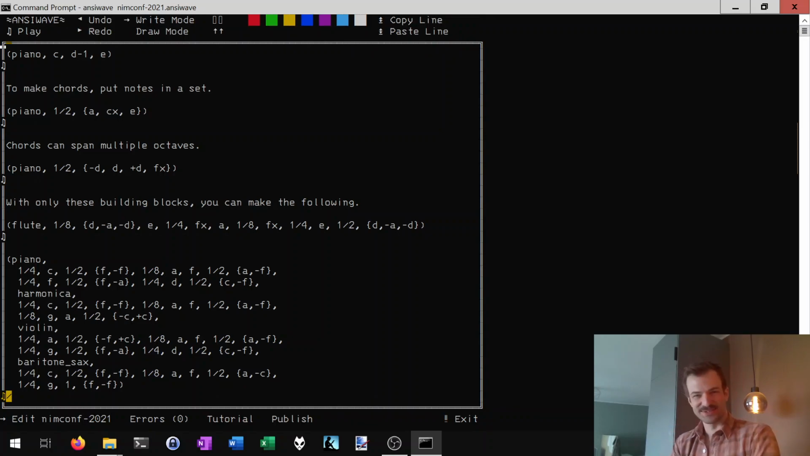That baritone sax always gets me, always hits me in the feels. So yeah, this is what it might look like when you start making more complex pieces.